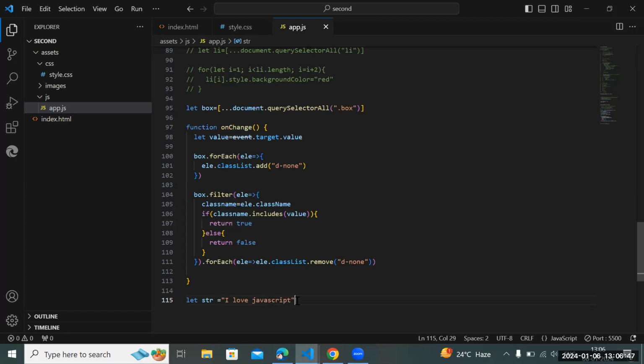Yes, sir. Now I want the last two alphabets. How to get them? Only the last two characters. Characters. Yes.